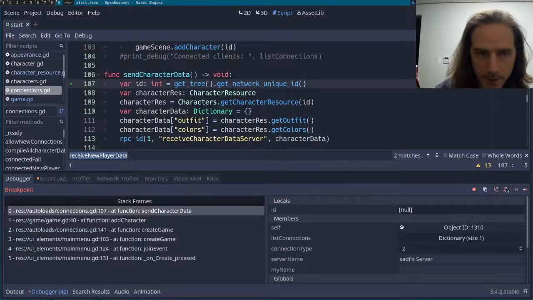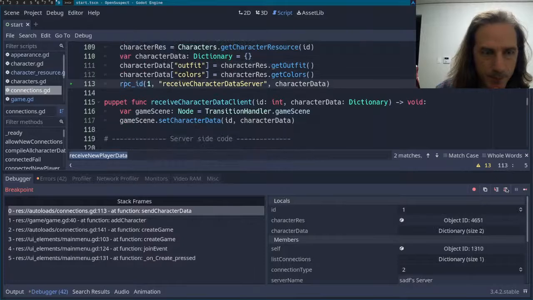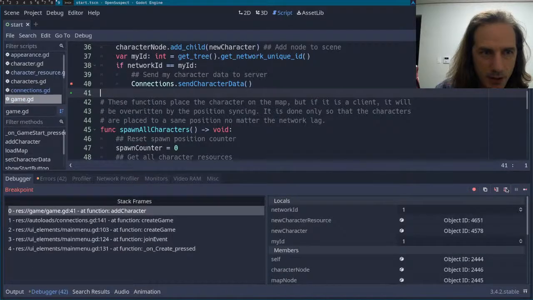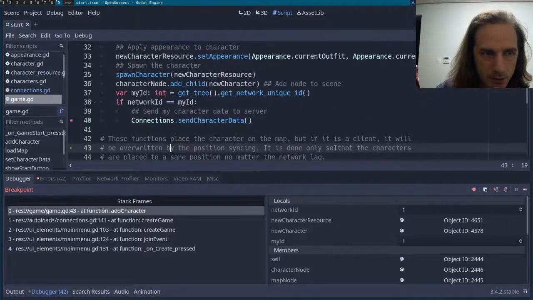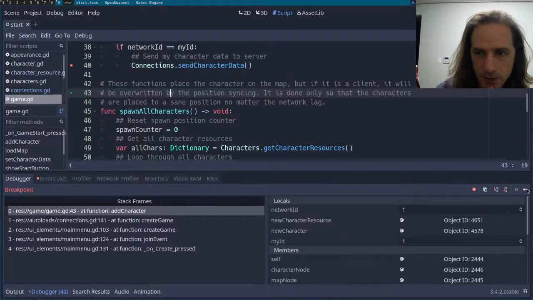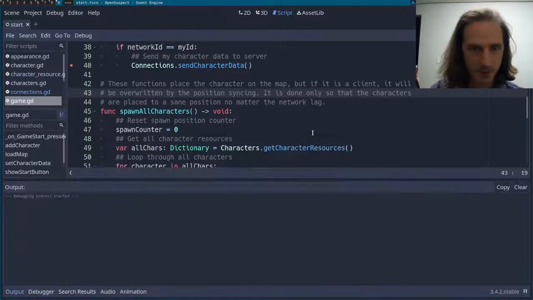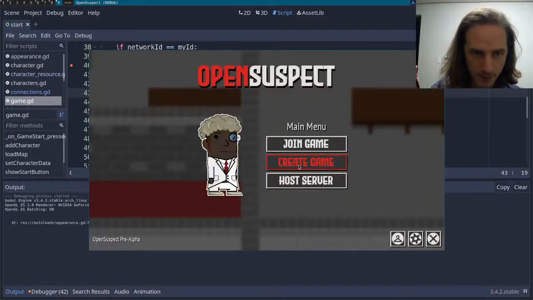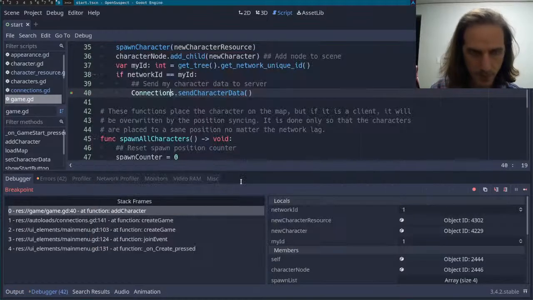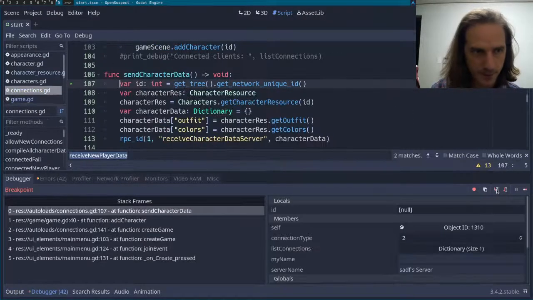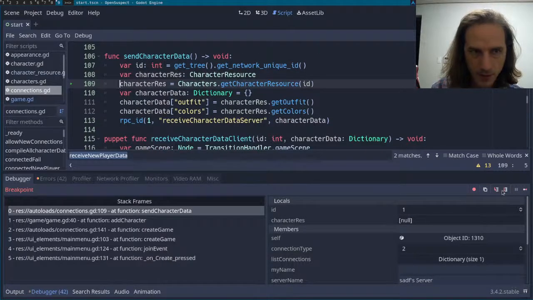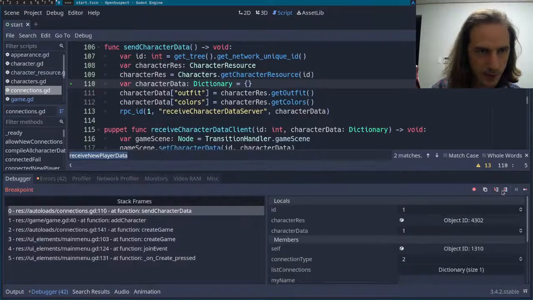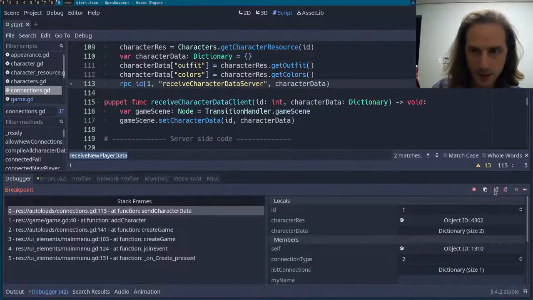For some reason, even though I'm the server, I am RPCing the receive character data server function here. No? Damn. Stop. Again. I clicked something that I shouldn't have. Jump into this. Character, get character resource. Yeah, we get the character resource. We do this, we set, and then we need to jump into this.